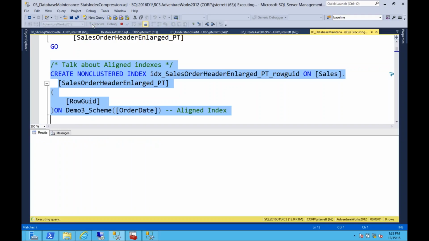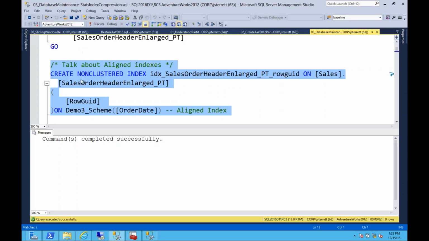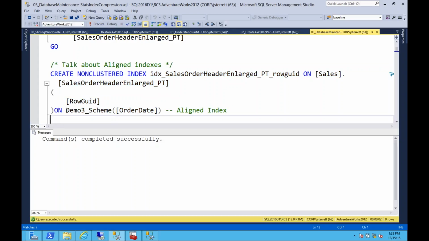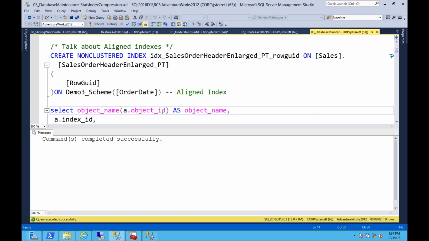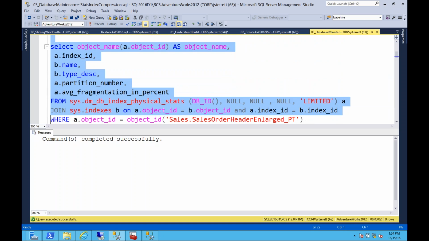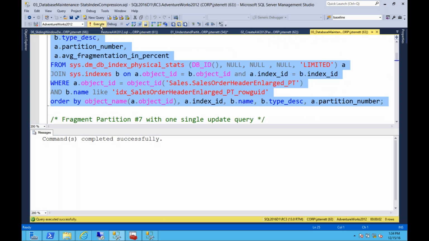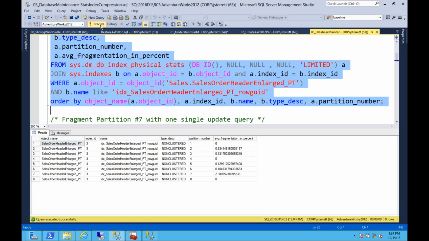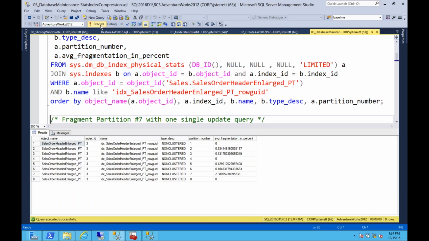What that means is our index is aligned because instead of specifying a file group, it's going to use the same schema and the same function that is used for the table and how the table is persisted. That's going to be a requirement for doing the metadata switches, which we're going to talk about in a second, which helps you with your sliding windows. So all indexes you're going to want aligned so that you can do that. Now that I have this index, I'm going to run a basic query that shows you fragmentation. Since we just created it, obviously we have very little fragmentation.